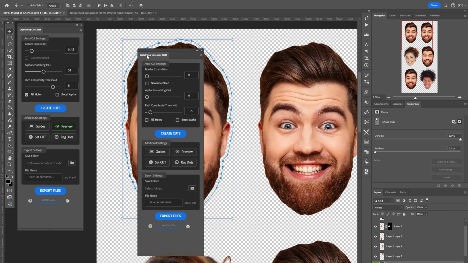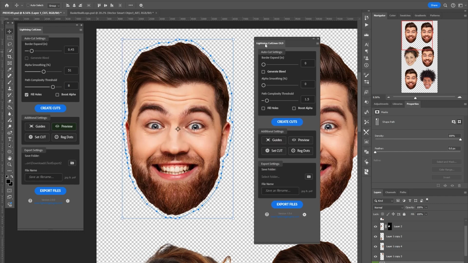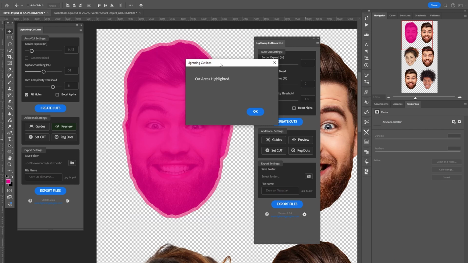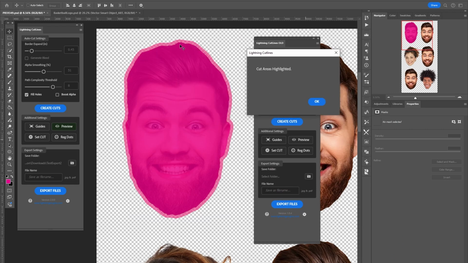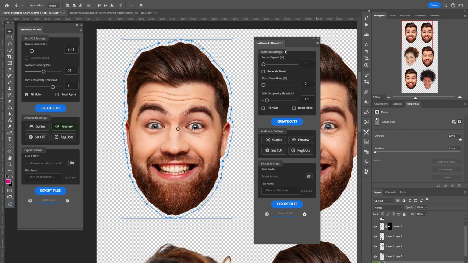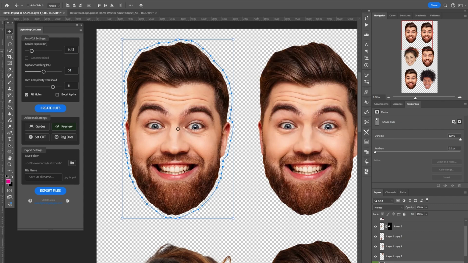I'm going to just show you the old version. The preview looked something like this, and this pop-up popped up in your way, and you kind of had to move it out of the way, and it just kind of did a highlight of your cut area so you could see what they were. In the new version, I'm going to hide this.